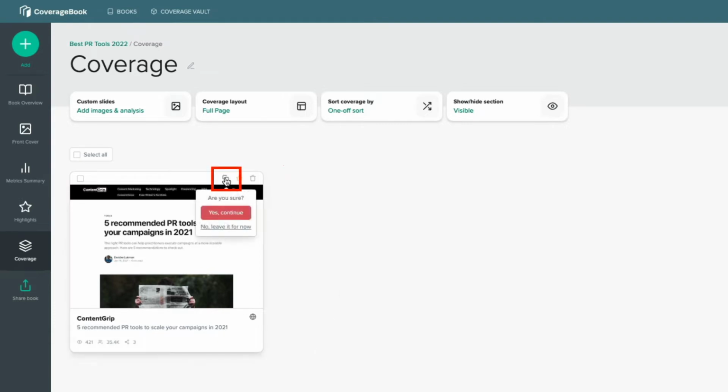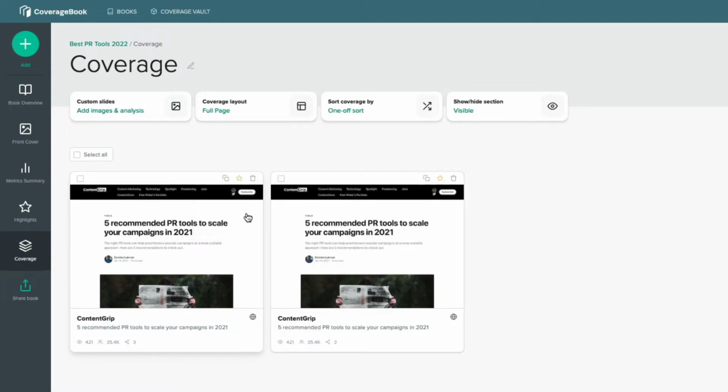Once the original clip has been added, click on the copy option to make a duplicate. The copy always appears on the right. You can now delete the original from the book.